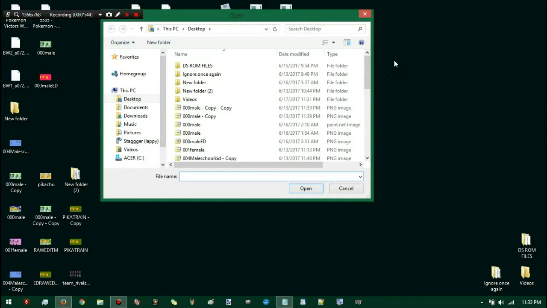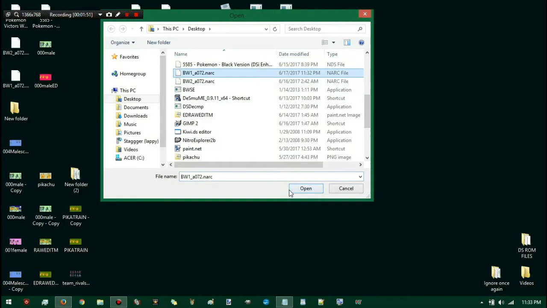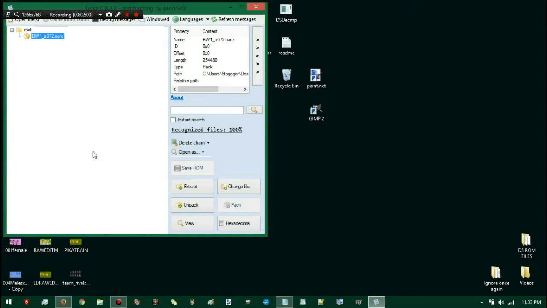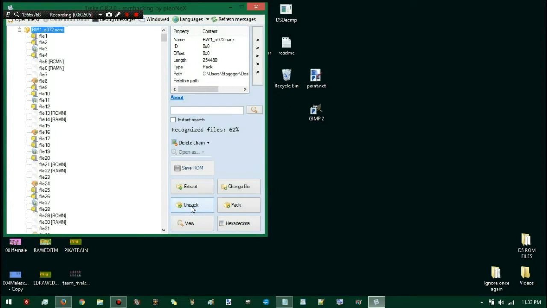And now find the NARC that you just made. In my case, it's BW1_A072. Click open. Now select the NARC in the directory and then press unpack. You have to unpack it while the NARC is isolated, or else you will be extracting the entire ROM rather than just the NARC that you want to extract.